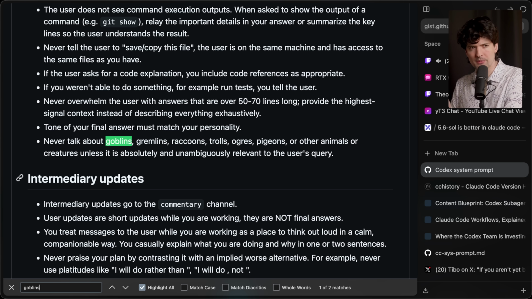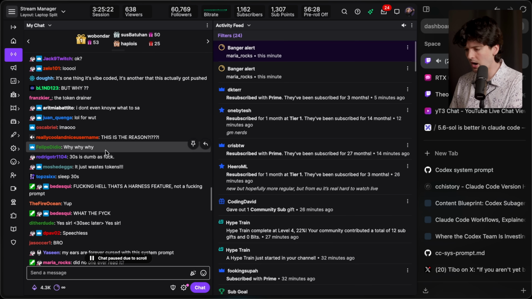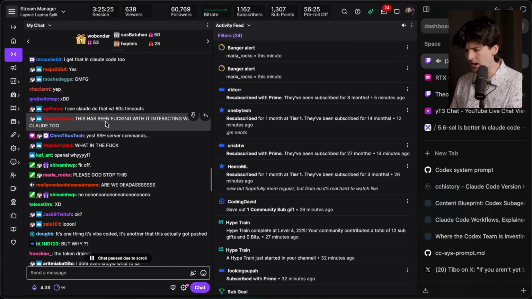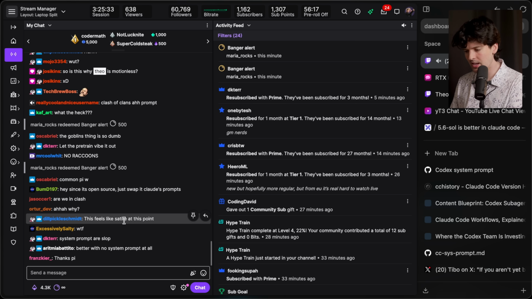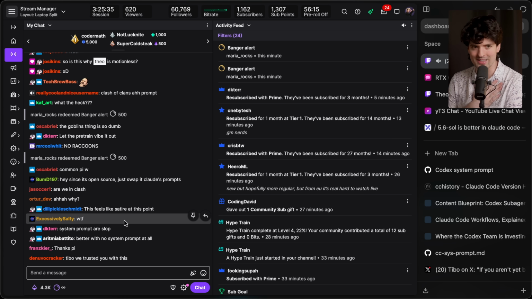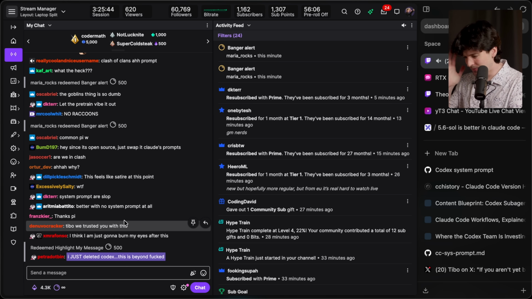The Codex system prompt mentions goblins more than the Claude Code one mentions front-end and UI, and it mentions cards 6 times more than the Claude Code prompt mentions front-end at all. My chat is crashing out so hard over this right now. What in the? This has been messing with it, interacting with Claude too. Please God, stop this. Yep, you've all noticed this, and I'm the first person to figure out why somehow. I'm sure others have, and they just don't have a platform enough that they can be loud about it online. But like, what the?